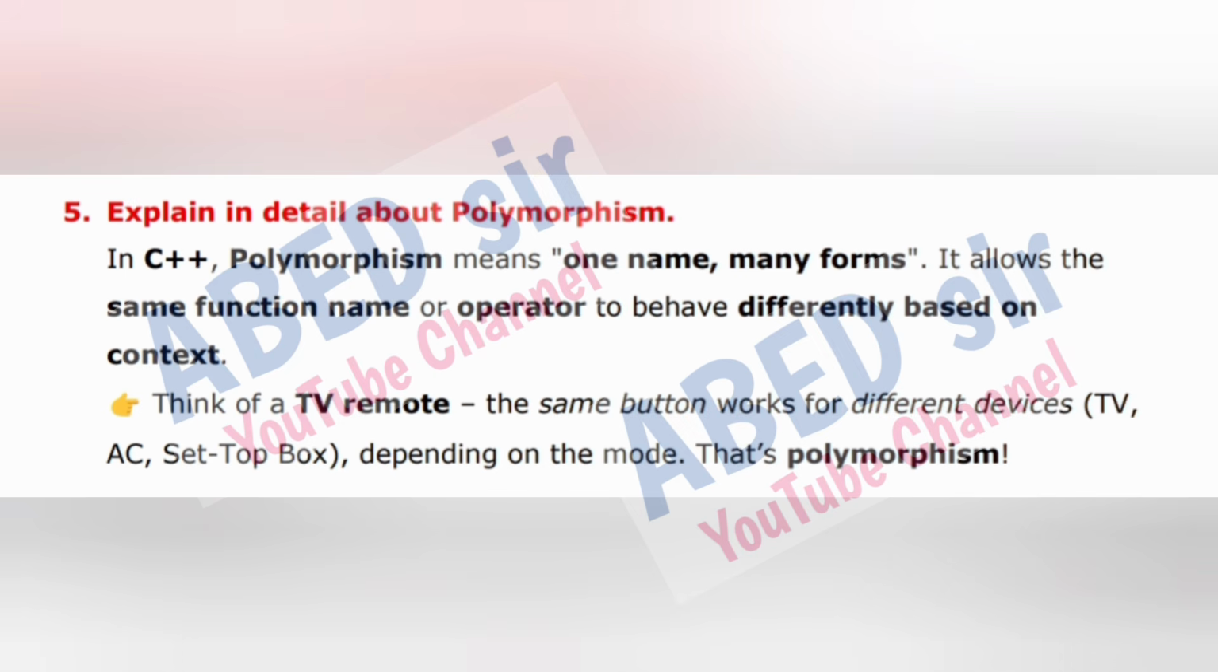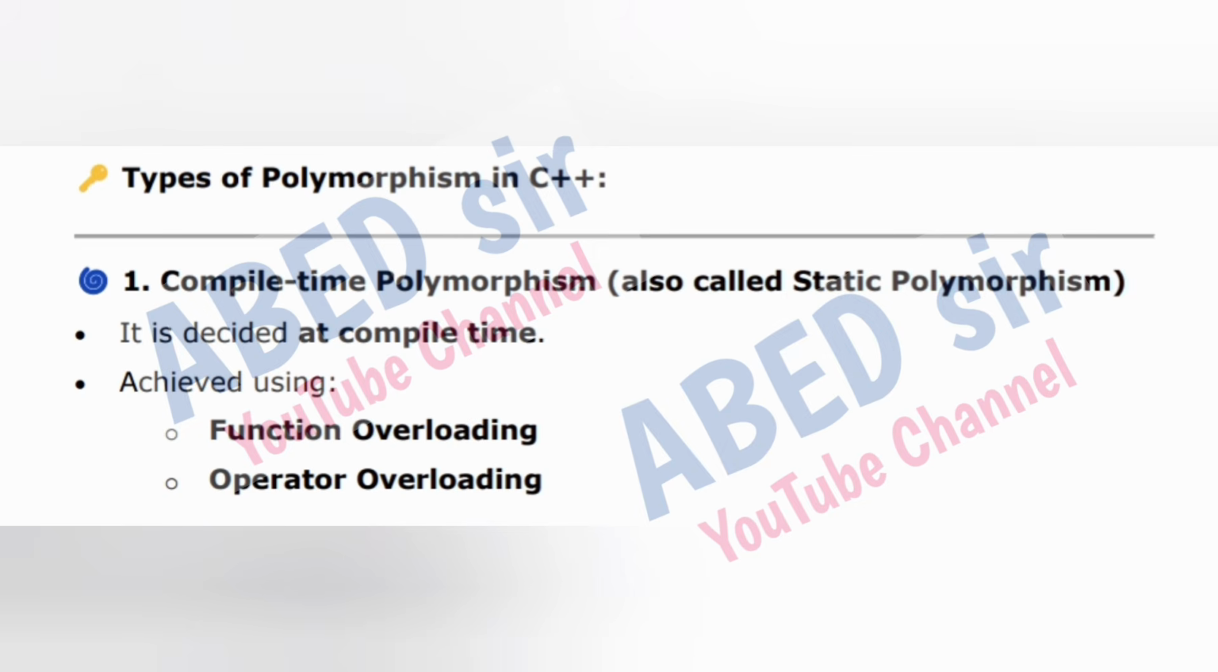Next important long question is 5. Explain in detail about polymorphism. In C++, polymorphism means one name, many forms. It allows the same function name or operator to behave differently based on context. Think of a TV remote. The same button works for different devices, TV, AC, set-top box, depending on the mode. That's polymorphism. Types of polymorphism in C++.